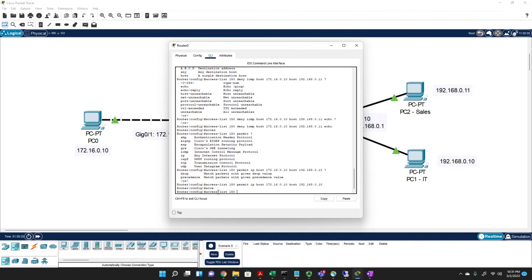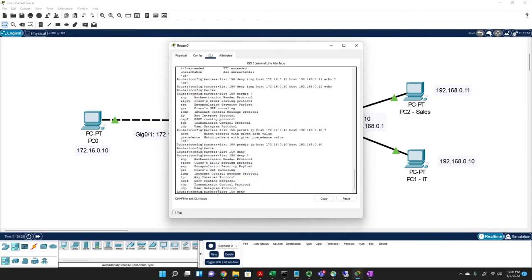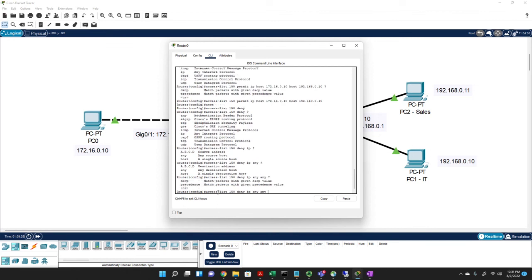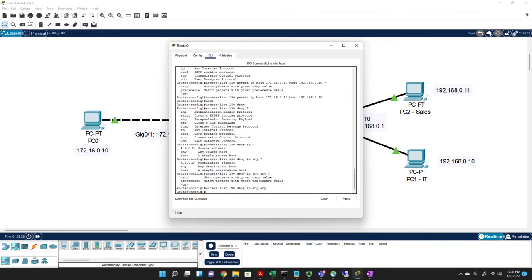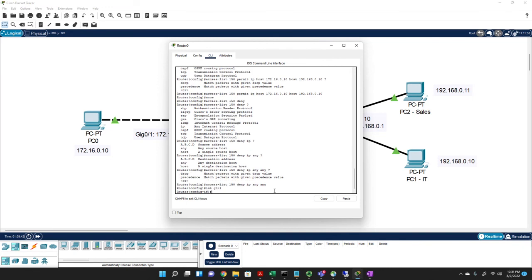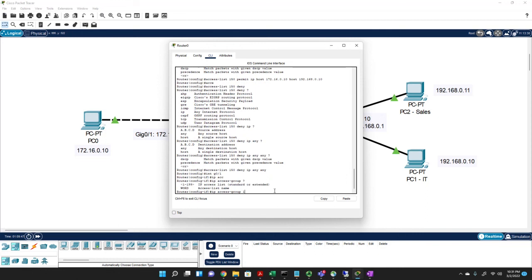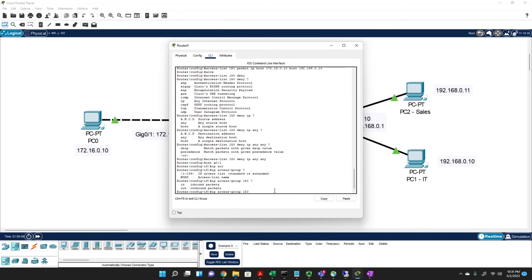Now once again, there's an implicit deny at the end. I'm just going to show you what it looks like. Deny IP any. That's it. This is what you can't see at the end of every single access list. Deny IP any. Alright, let's apply it to gig0/1. Question mark 150. Now which direction? You want it on the inbound direction. Why? Because it's coming in to the interface.